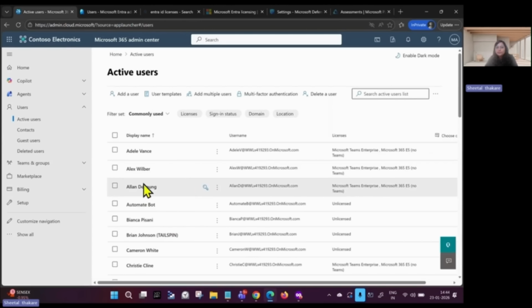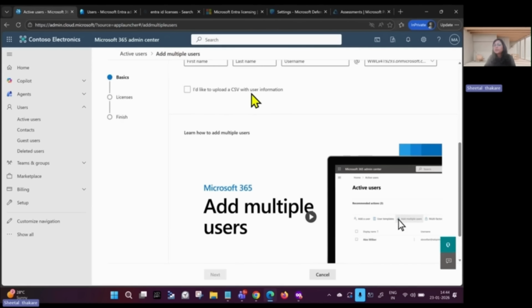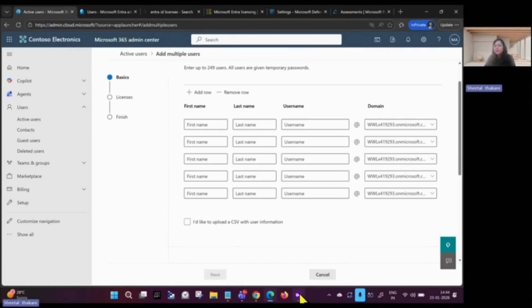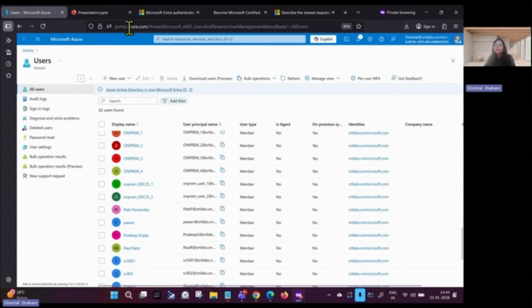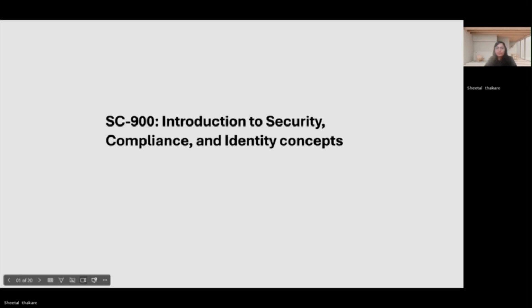So bulk operation, check whether this feature is also available with the admin.microsoft.com. Go to the users, active users, add multiple user, and I would like to upload CSV with the user info. This option is there. And if you go to the portal.azure.com, all users, you will find bulk operation is also there. So bulk user creation, identity creation is available with all the 3 portals, portal.azure.com, entra.microsoft.com, as well admin.microsoft.com.